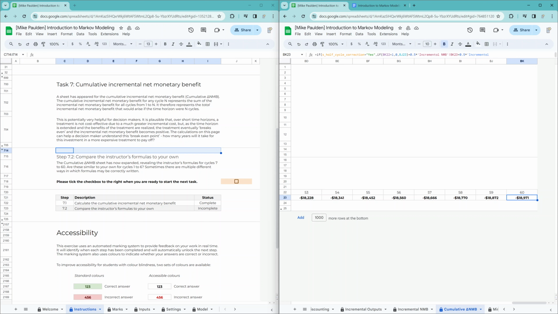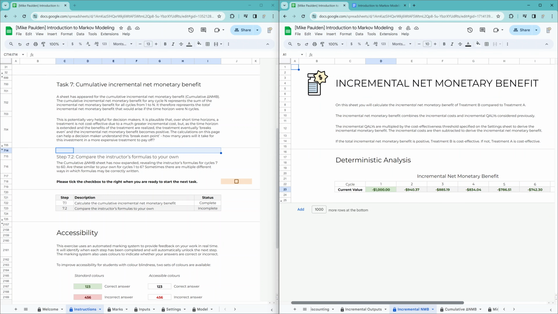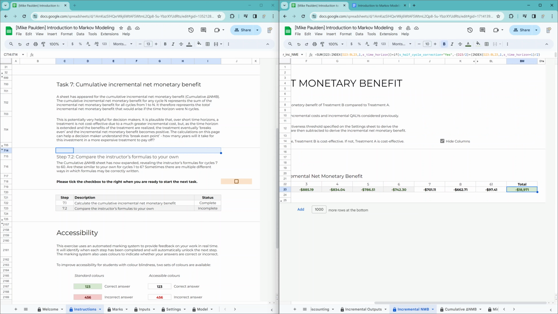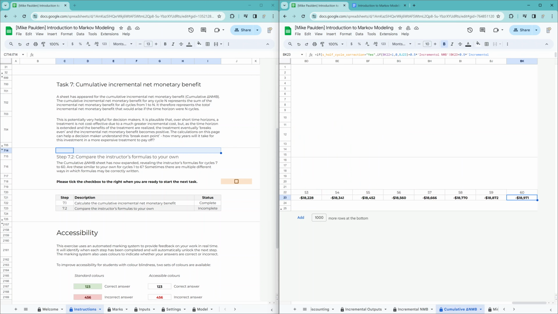Notice how that negative 18,971 is exactly the same as what we get on the incremental net monetary benefit sheet here as our total. Because on the setting sheet, we have 60 cycles. That's our time horizon, 60 cycles. But what's really nice about this is it's effectively a sensitivity analysis on the time horizon. So that's what it would be with 60 cycles. That's what we have now. With 59 cycles, you can see it's changing.